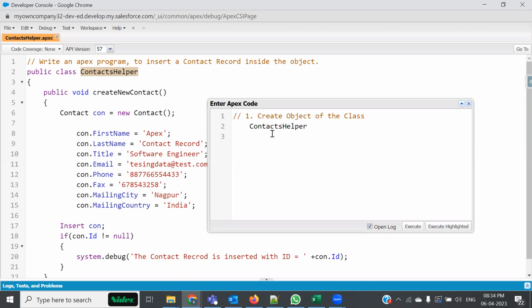Class name, right? Then your object name, you can give any name for this. For example, let's say con helper equals to, once again, class name, and make this a default constructor. I almost forgot the new keyword. New, and then a default constructor. So this is how we can create the object of any class. This is my custom class. So the first step of execution is that you first of all would require to create an object.